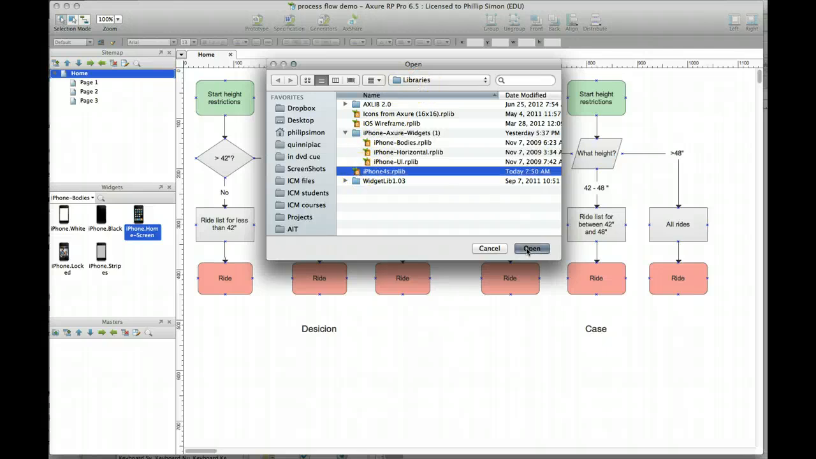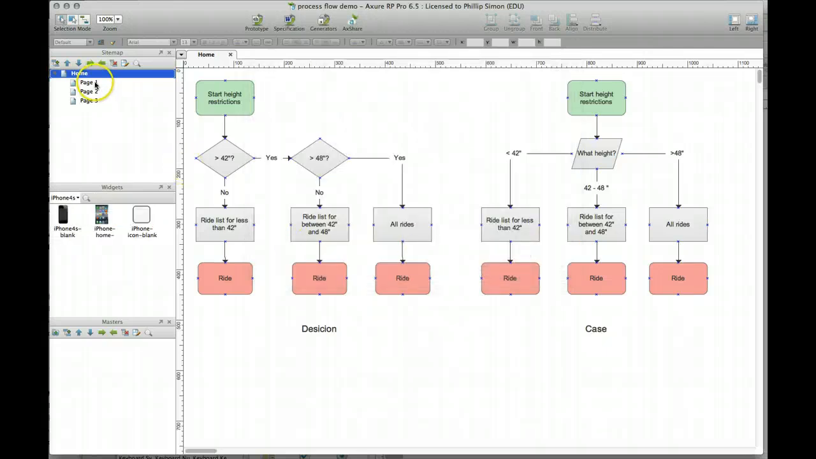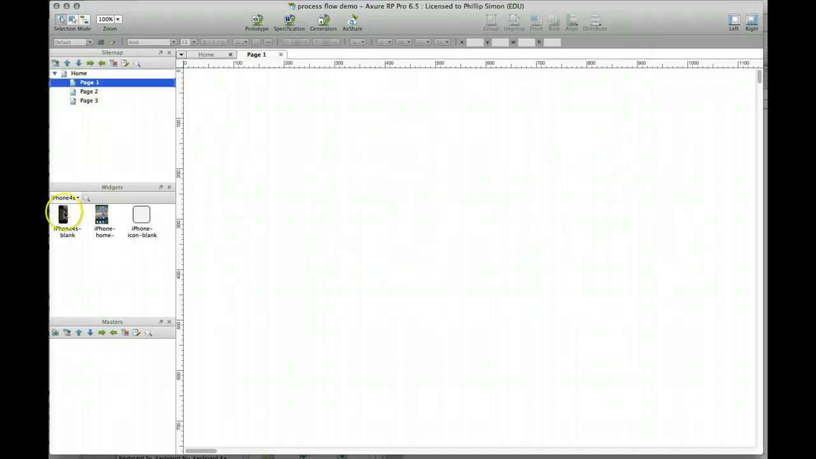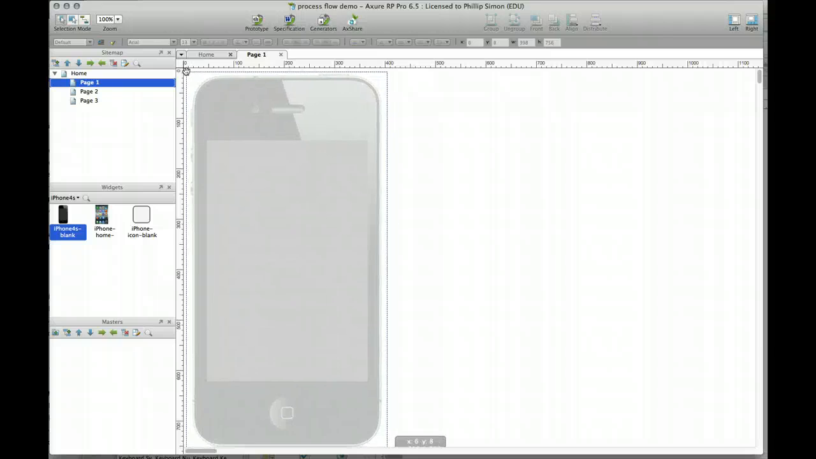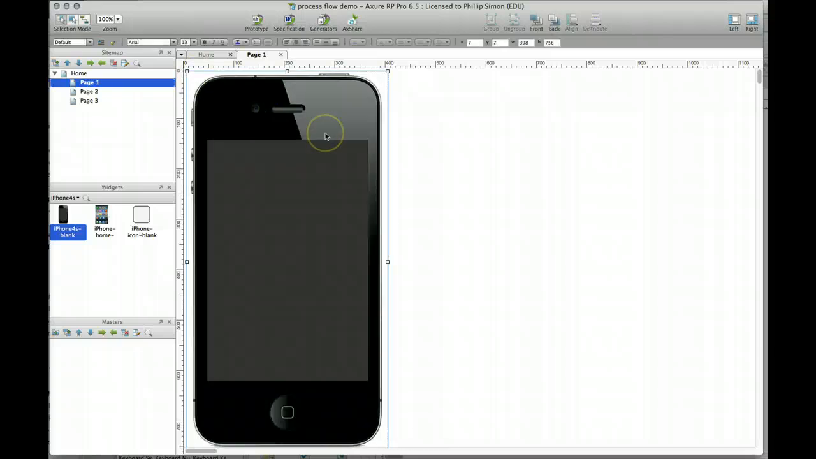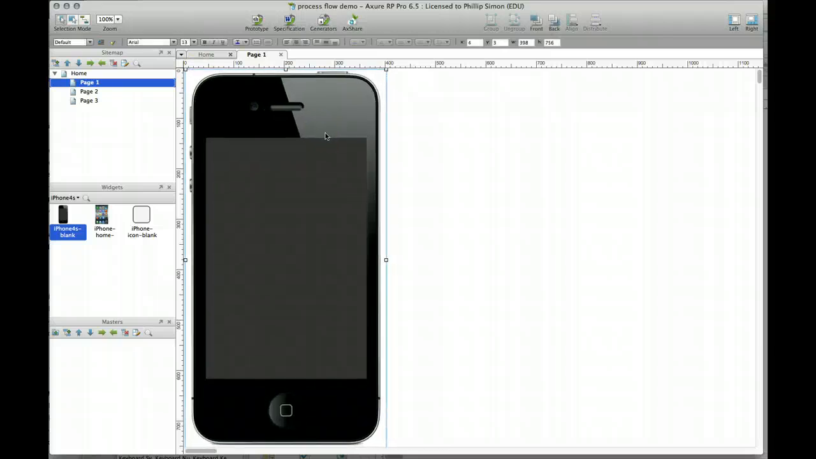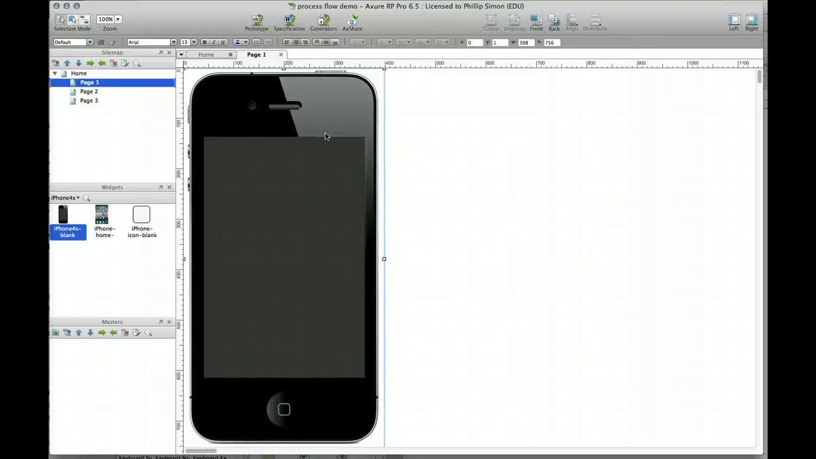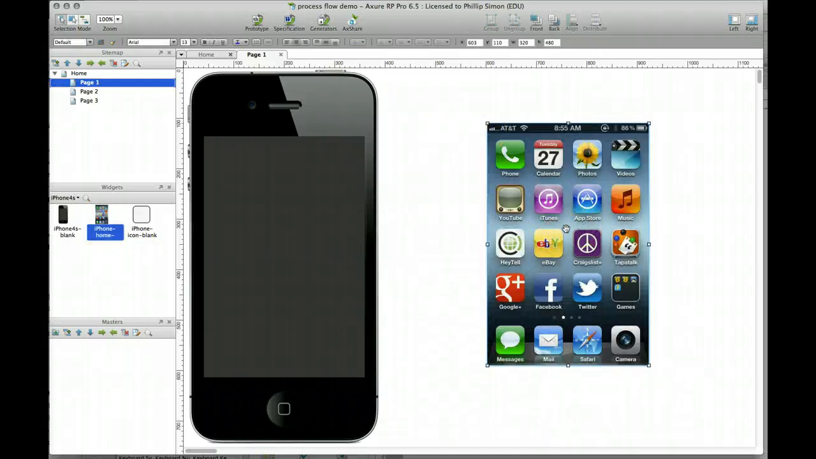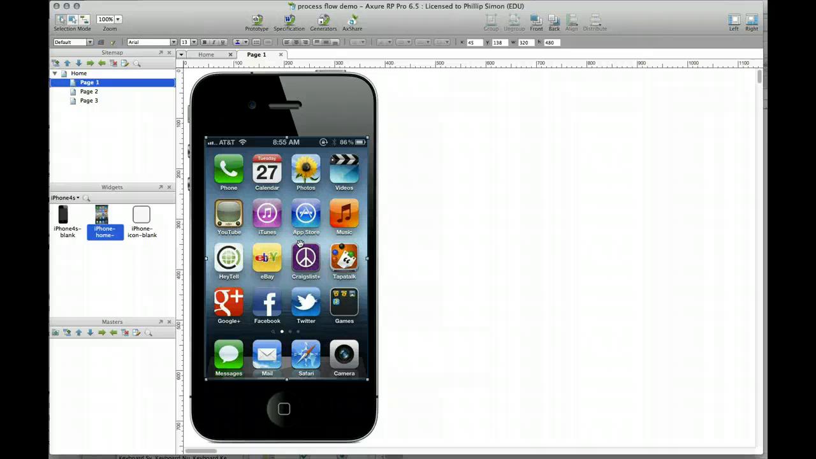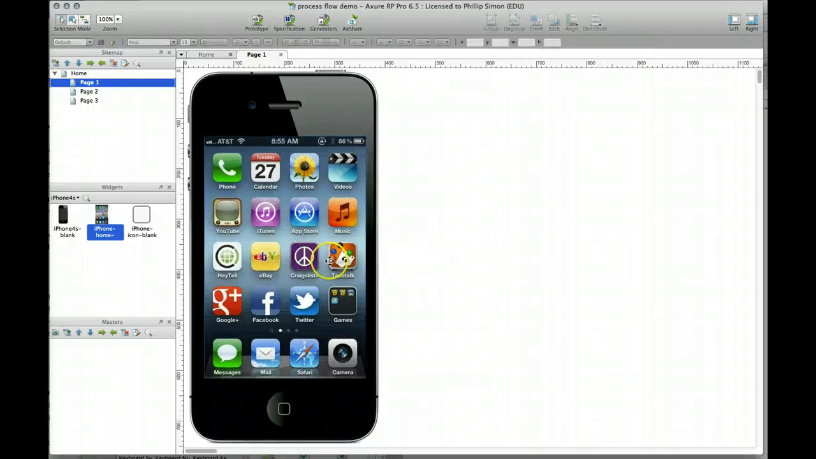Click on it, open. And what this has, and I'll go to a new blank page here, I created an iPhone 4S frame, or body as they call it. And then I created an iPhone home screen. It's a little more contemporary than the other one. Drag it right in there so it's available to use.